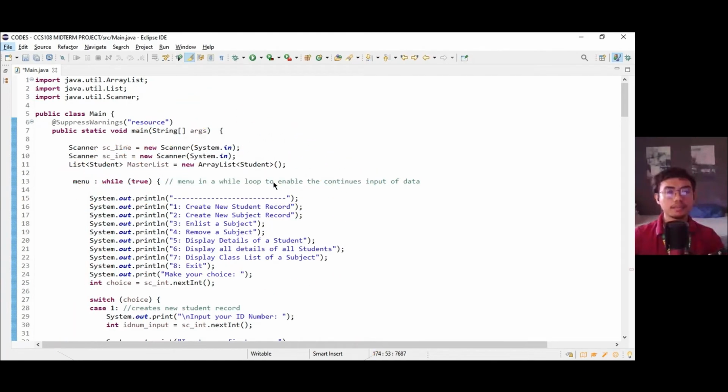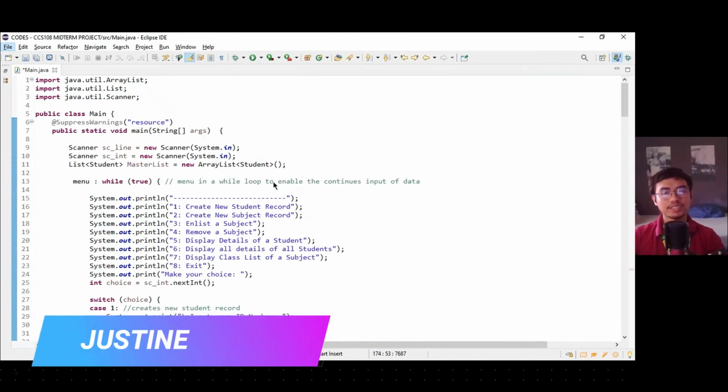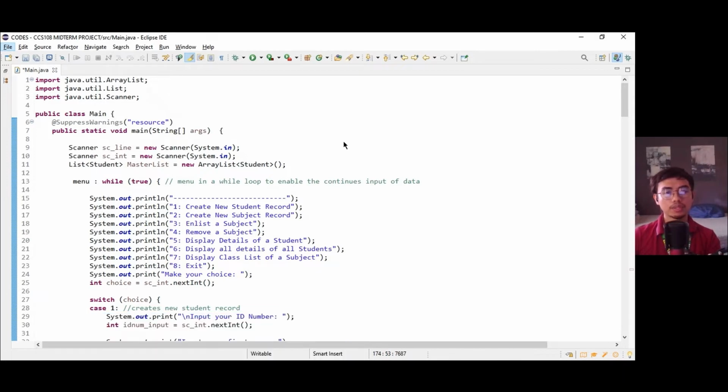And now to discuss the main program by yours truly, Justin Reyes. First, let's see what are the requirements of the main.java file. The main program is a menu-driven program that has 8 choices, including the exit. The first requirement is that we create a new student record. The second requirement is we create a new subject record. The third requirement is that we can enlist a subject to a student. And fourth is remove a subject from a student.